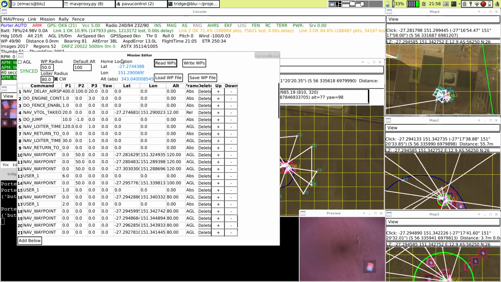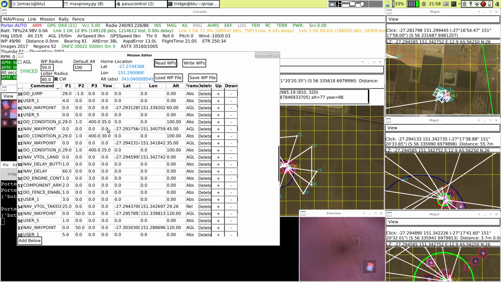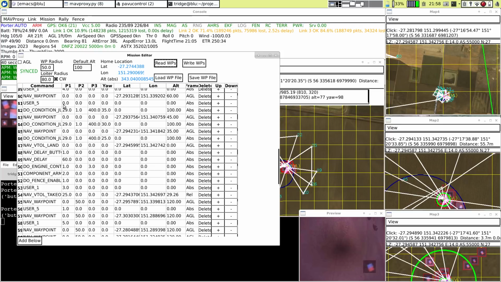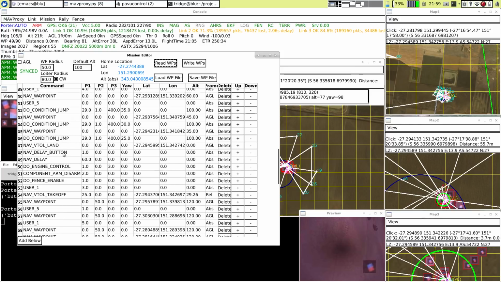If we have a look at the mission here with the takeoff, there's some interesting things. It's got this nav delay button, which is a new MAVLink mission item we've added, and then it's a delay of 60 seconds, followed by priming the engine, the petrol engine for takeoff, and then doing an arm of the motors, and then forcing the fence to be on for takeoff.